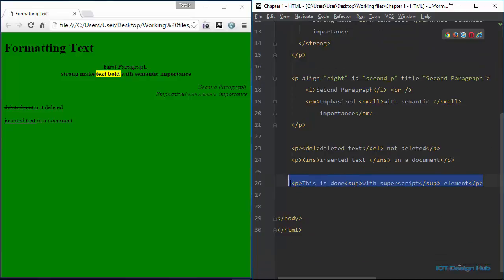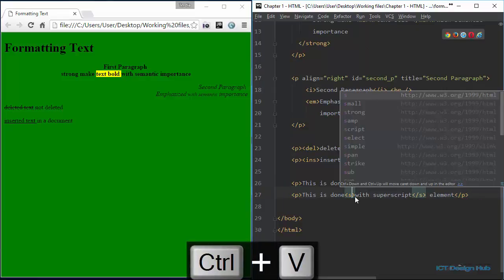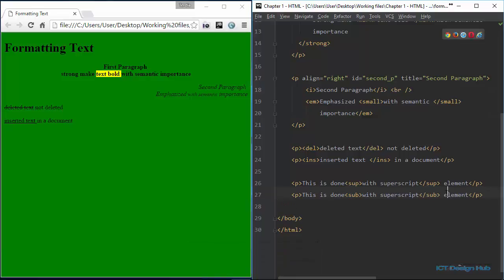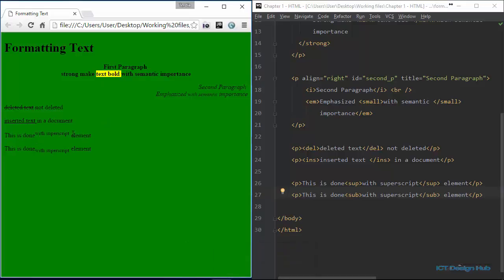I'm just going to grab this and paste here and change this to sub. I'll save this and do a refresh. You can see here, this is done with the superscript element. This is done with the subscript element. Superscript will basically display the text at the top and uses half the height of the text character, while the subscript will display the text at the bottom using the same principles.